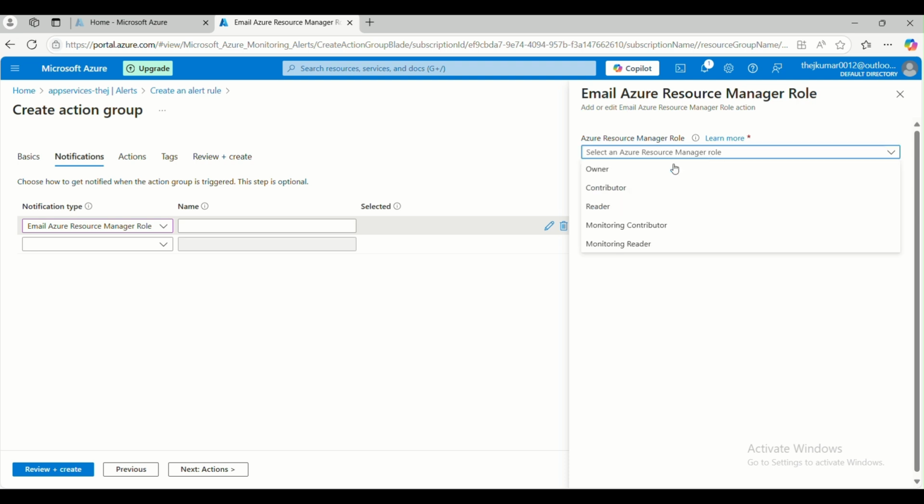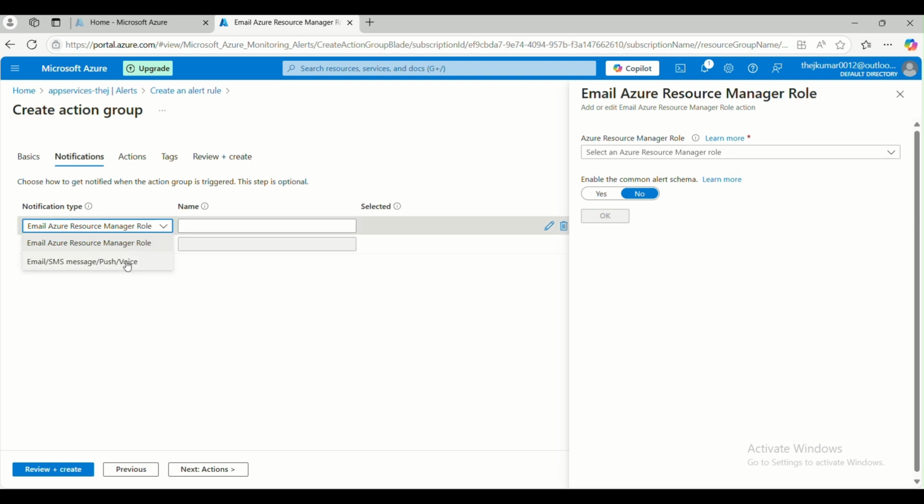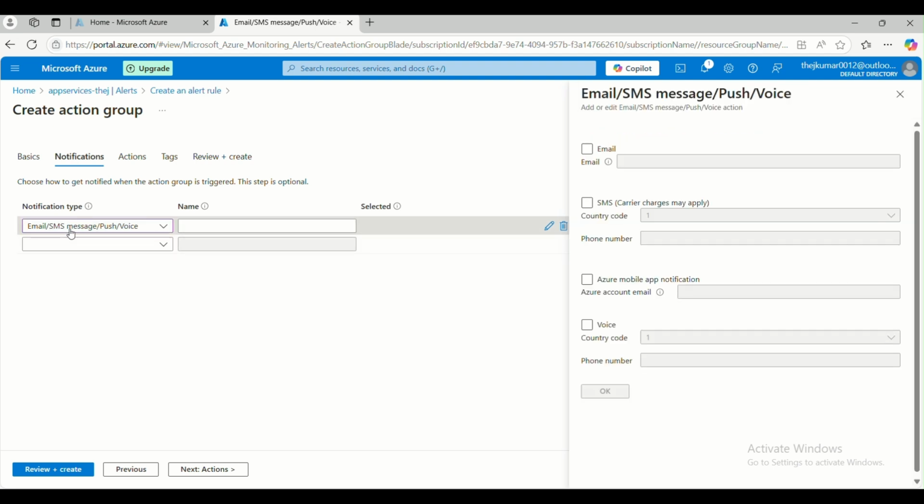Those roles you can see here. If you select only owners, it will notify only the owners of this app service. If you select contributor, only contributors get notified. Similarly for reader, monitoring contributor and monitoring reader. If you want, you can configure it this way, or else if I don't want to go for role-based, I want to go for a generic one, then you can select email, SMS, push or voice message.